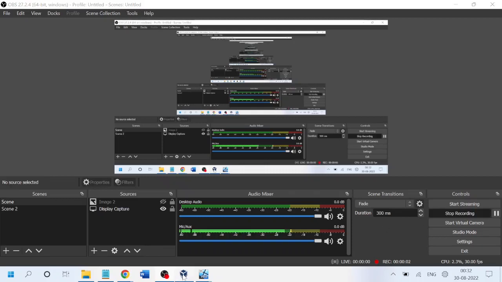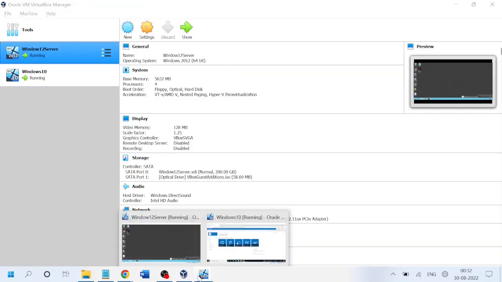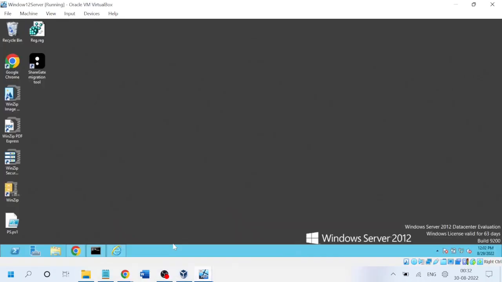Hello everyone. Okay, so today what we are going to do is see the ShareGate migration from SharePoint on-premise to SharePoint Online.